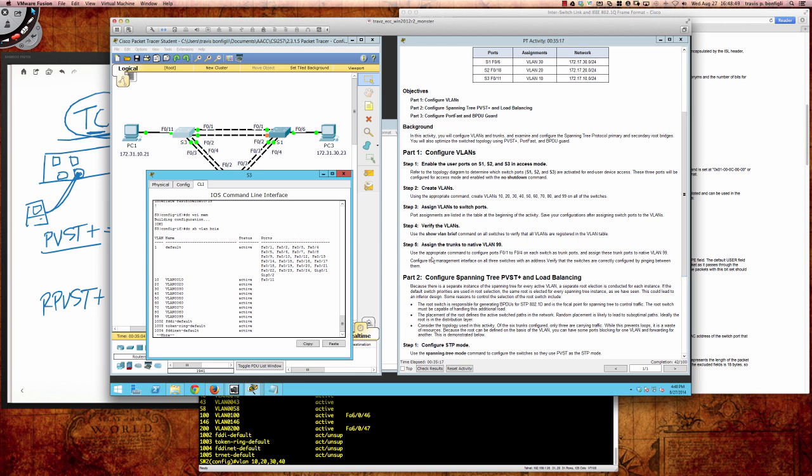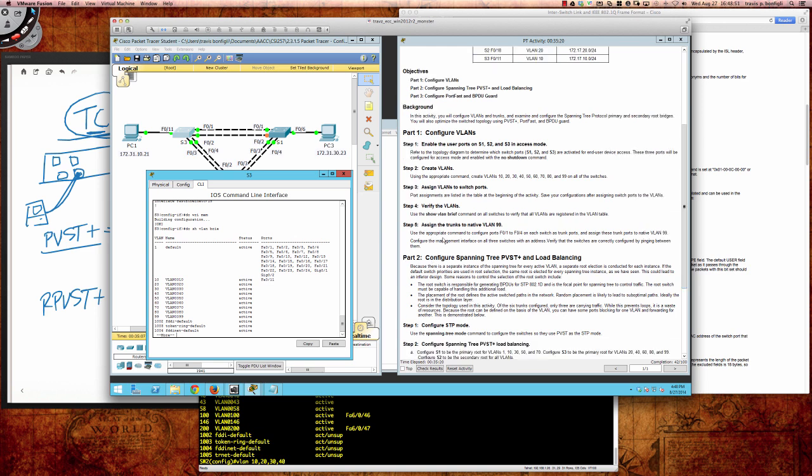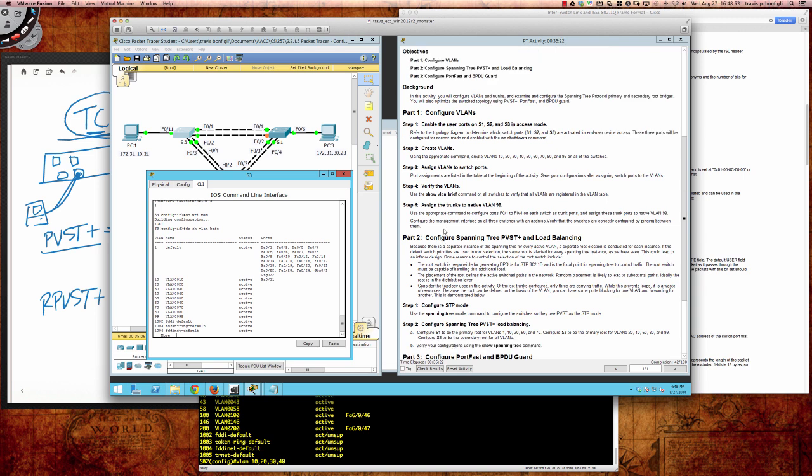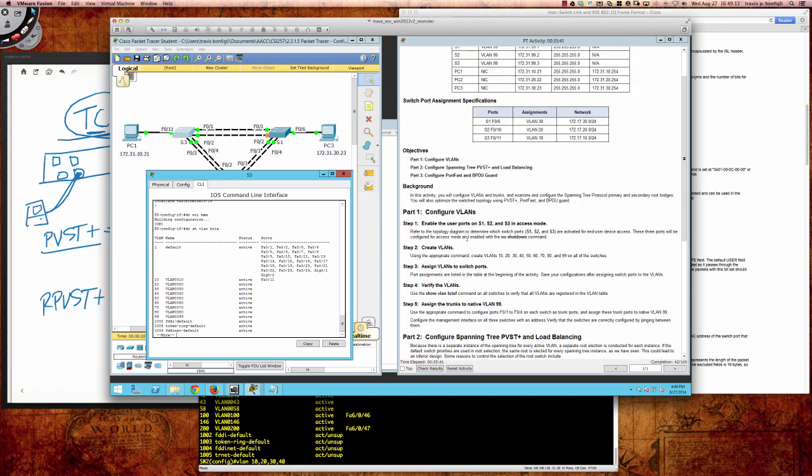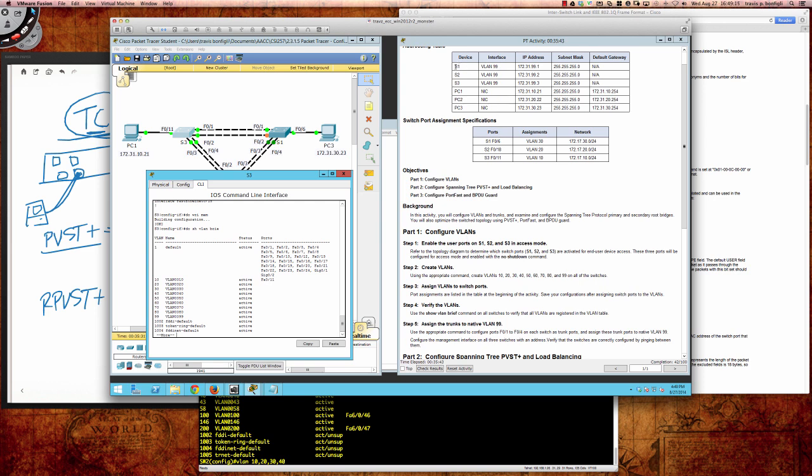So now we're going to assign the trunks to the native VLAN 99. So it says use the appropriate command to configure ports FA0/1 to 4 on each switch as trunk ports and assign these trunk ports to native VLAN 99. So configure the management interface on all 3 switches with an address. Verify that they're correctly configured by pinging between them. And so there, here at the top, there is our management information for VLAN 99. So we'll leave that up and visible here, and let's start out on switch 1.